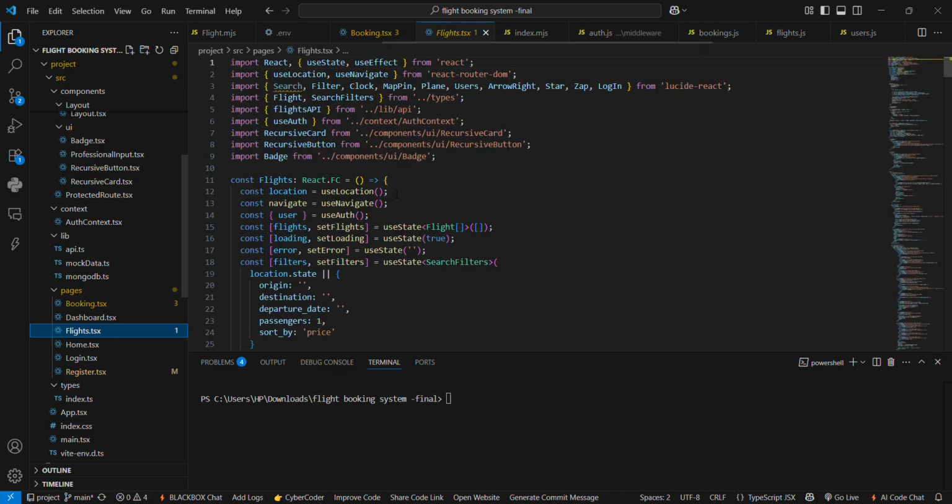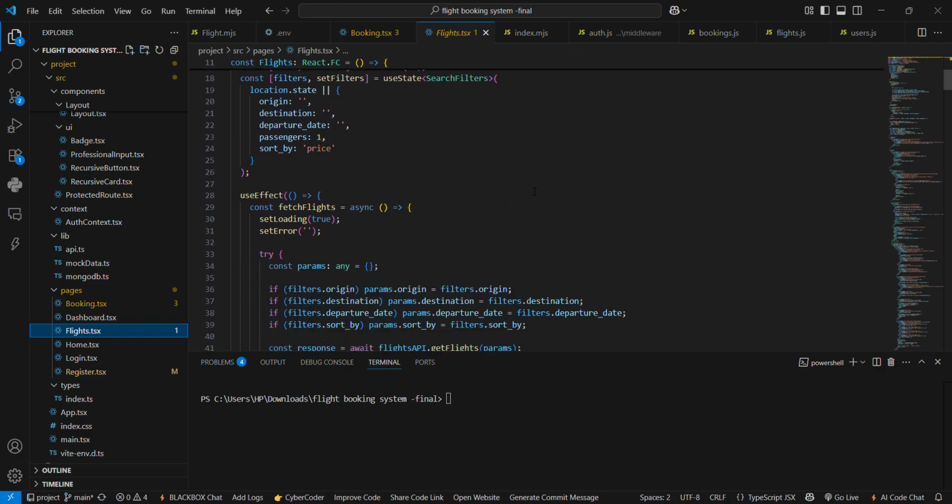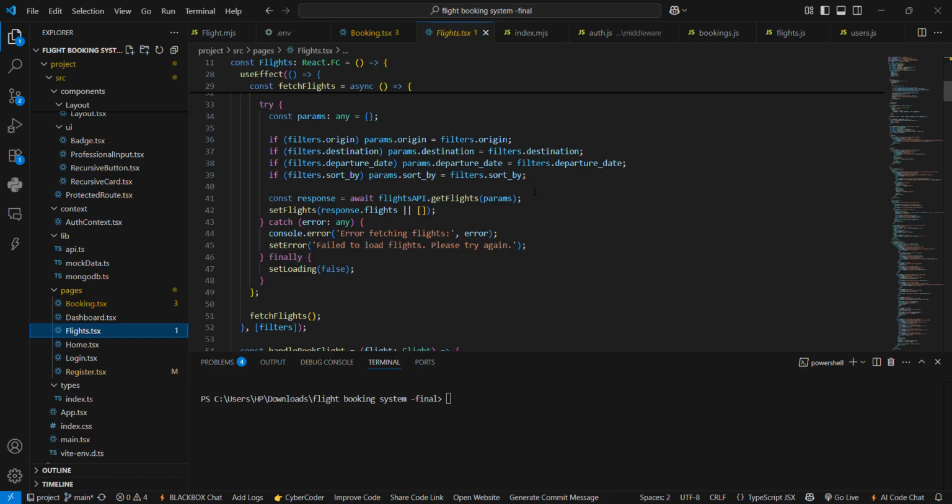Coming to the flight.txt, it is the same as the others, where we will see the location, navigation, and we will find the origin and destination. All those things will be here. After using a filter, we will see the filter options themselves, either by sorting order, or by the price, or we can also filter by the destination.